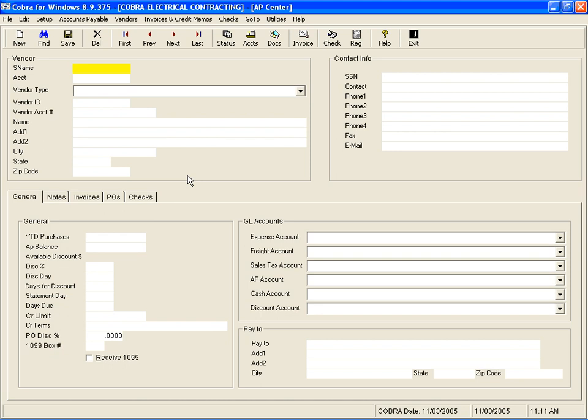Welcome to AP lesson number 2 on entering vendors. I'm currently in the AP Center screen and we've already set up our vendor types, so now we're going to enter vendors. What we need to do first is click the new button because that tells Cobra that we're in new vendor entry mode rather than lookup mode.